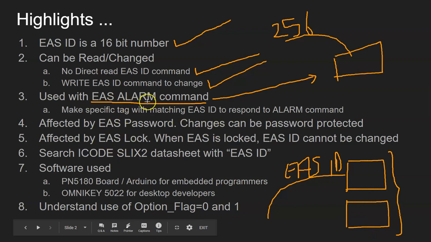The EAS ID is also affected by the EAS password, if that Slix2 supports EAS password. So we have seen this EAS password can be used to protect any changes to the EAS, whether you enable the EAS or disable the EAS, or you lock the EAS, plus whether you are allowed to change the EAS ID without the password is all controlled by the EAS password.